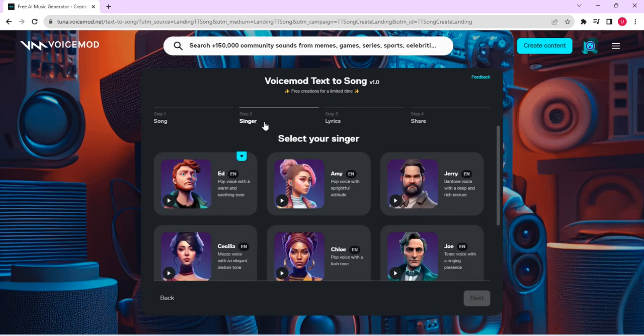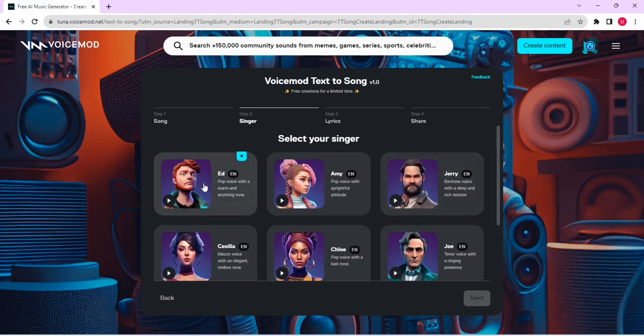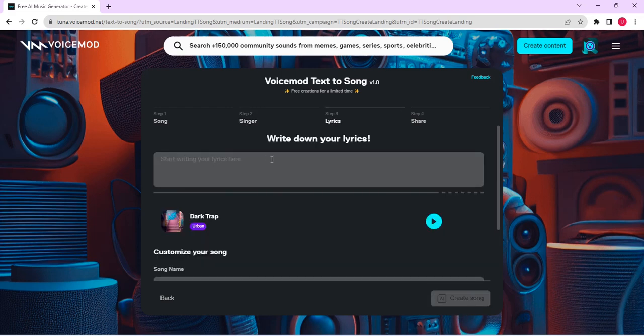So stage 2 now, step 2. These are the singers. It's actually AI generated voices of different people. The first one has a pop voice with a warm and soothing tone. So once you select, you click on it. The next one is your lyrics.